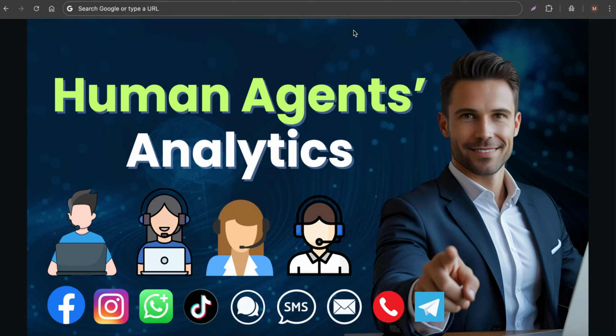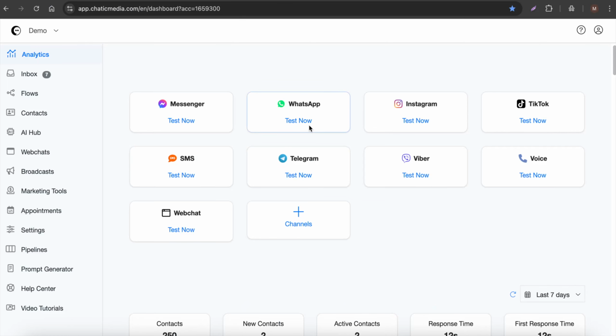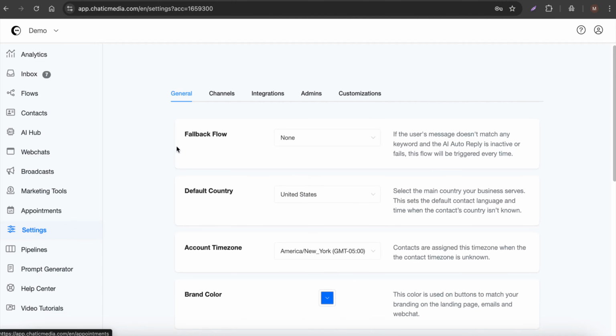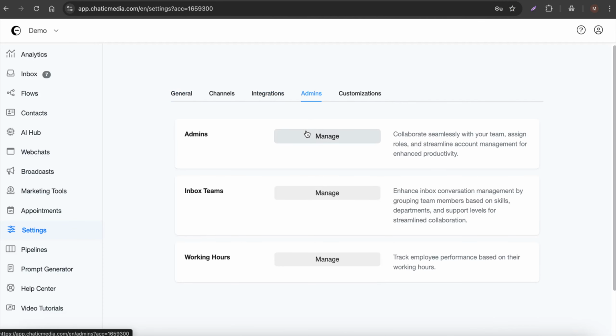So here I'm in a demo account, and let's see how to add a human agent first. For that, you simply go to the settings over here and choose admins, and here you have the option to add new admins or human agents as well. And from those admins you have already added, you have the option to create inbox teams as well. For example, you can create different teams for different areas of support, like billing, customer support, technical support, etc.